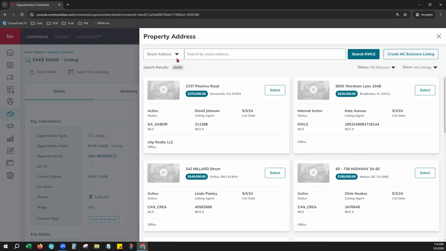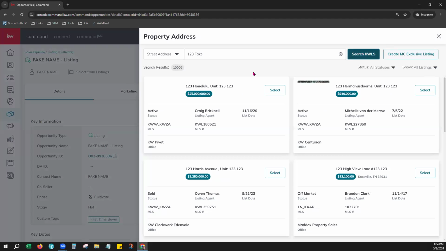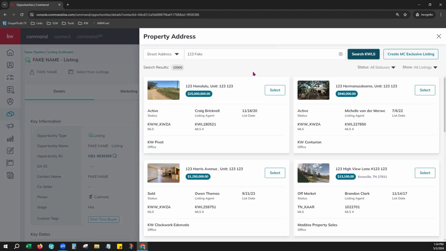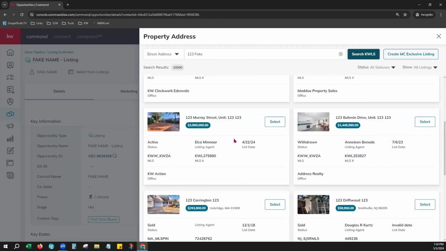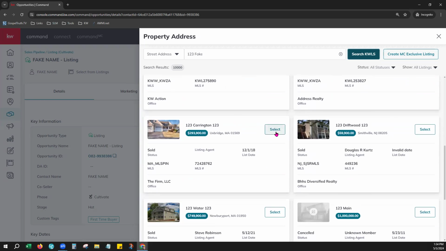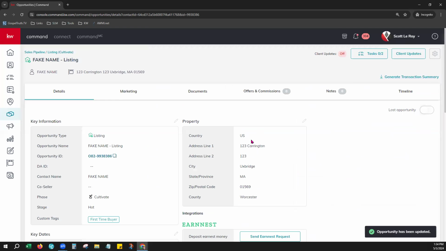And now you can go ahead and come up here either to the street address or the MLS number and search for a property. Let's see if I can find anything with 123 fake. Sometimes I usually can get something. Aha. Okay, great. So we're just going to grab one here. This is in Massachusetts. So I'll go ahead and grab this and hit select. And so I've pulled in that listing.